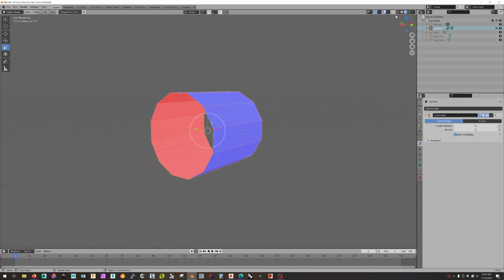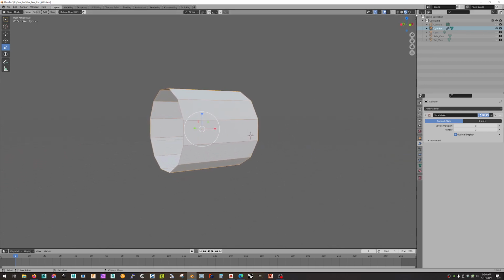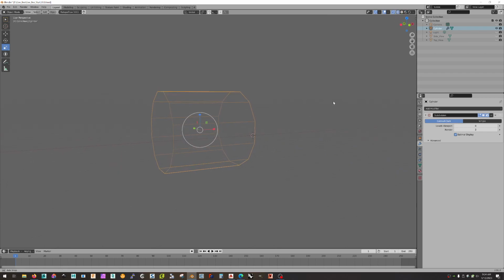Okay, I'm going to turn that overlay off. I don't think we need face orientation on the whole time. And then sometimes for aligning, I like to just have it in wireframe as well. So here we go. What we want to do is start to bridge this all shut.